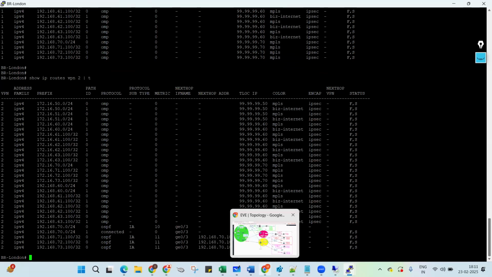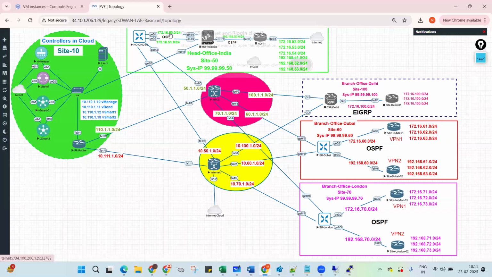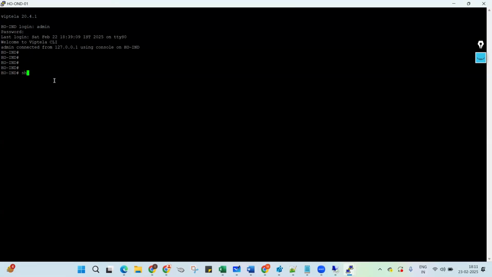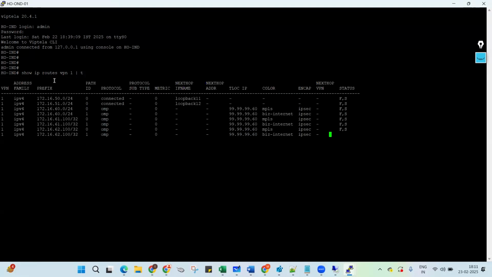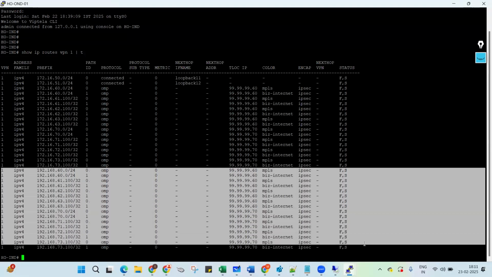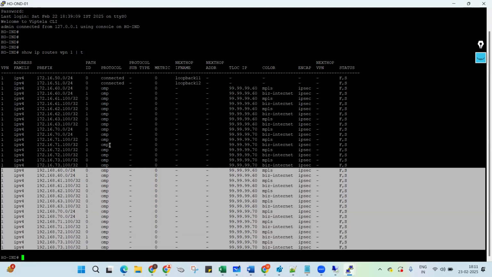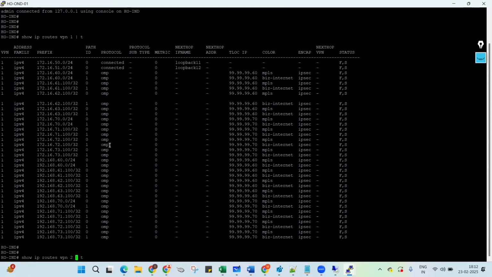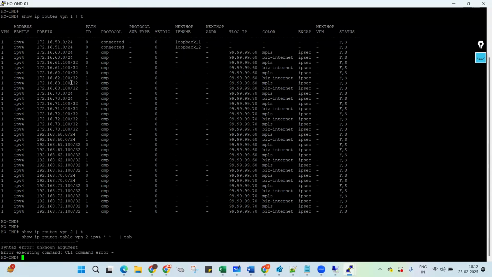I should also be able to get my VPN2 routes on my HO India router, because we have applied it in inbound direction. Show ip route for VPN1 pipe tab. So now I see the VPN2 subnets are present in VPN1 on my HO India router as well. If I do show ip route VPN2, I will not get any output because we have not created any service VPN2 on my HO India router.